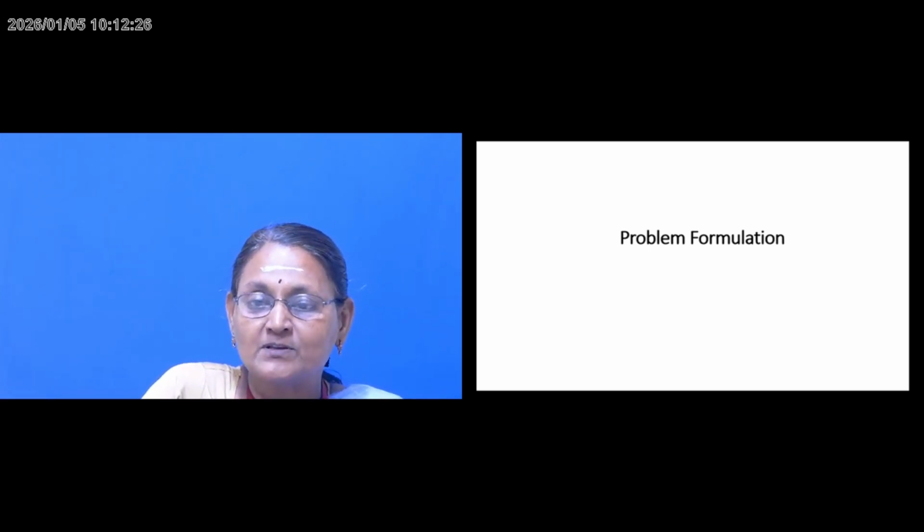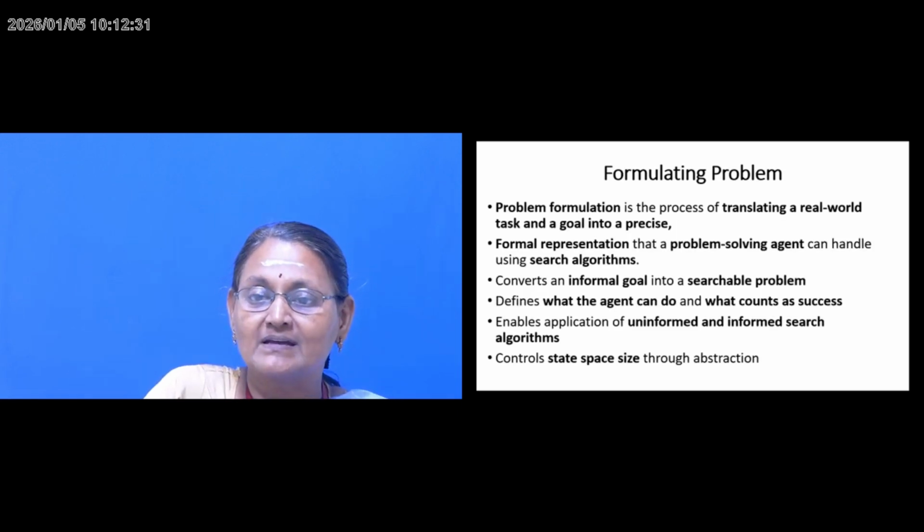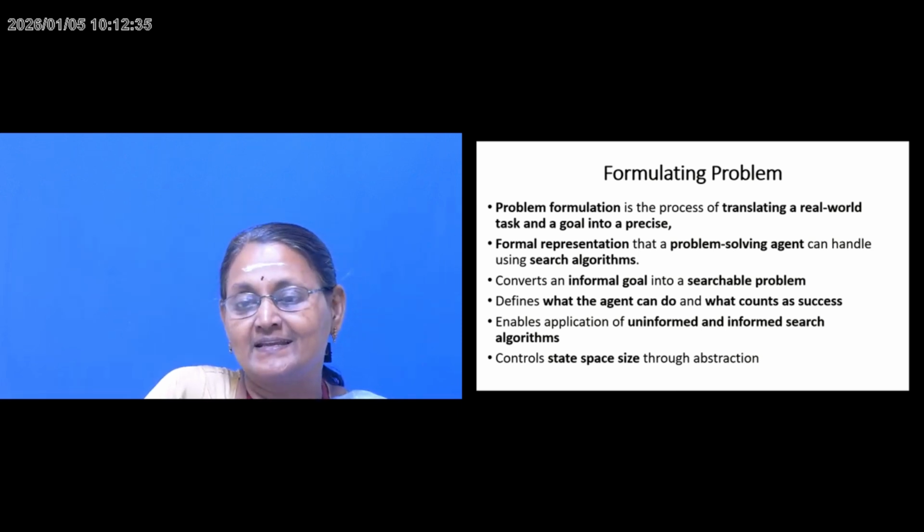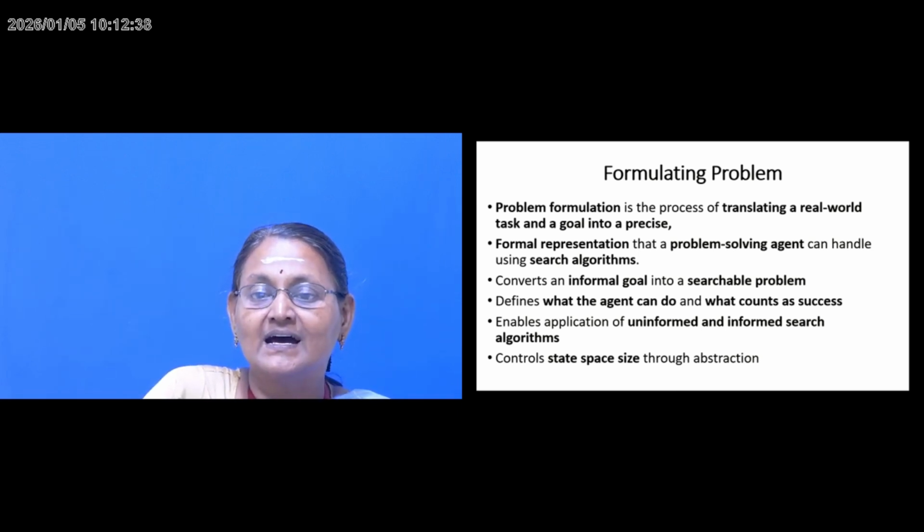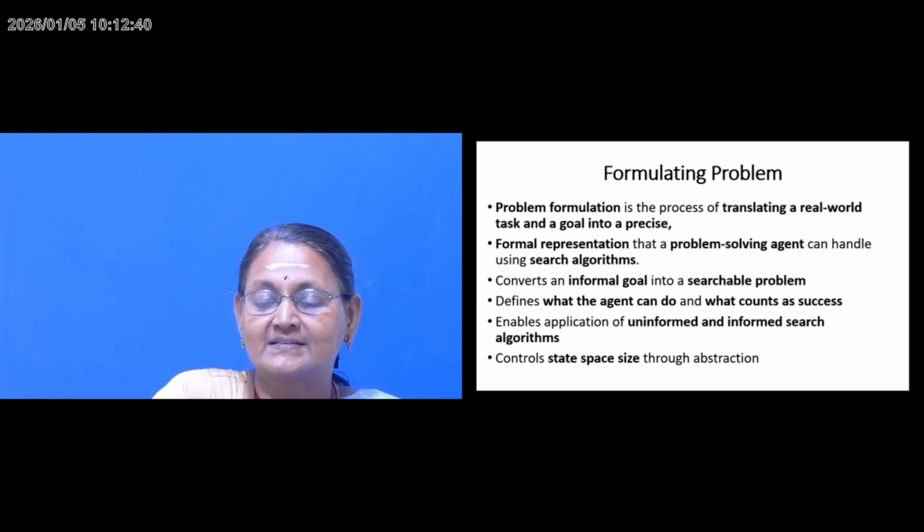In the problem-solving intelligent agent, problem formulation is the important task. Formulating a problem is the process of translating a real-world task and a goal into a precise, formal representation that a problem-solving agent can handle using a search algorithm. It converts a formal goal into a searchable problem. This defines what the agent can do and what counts as success.